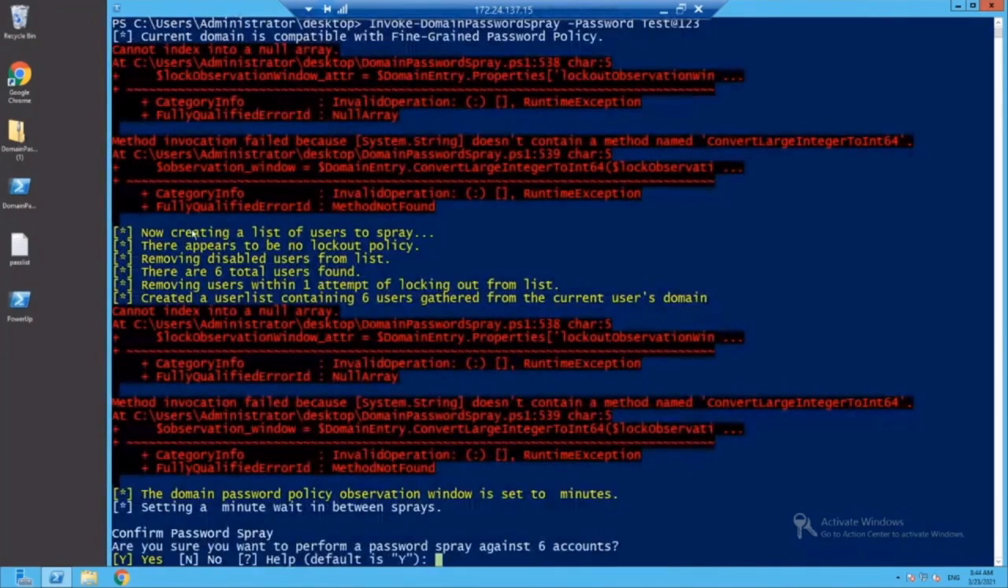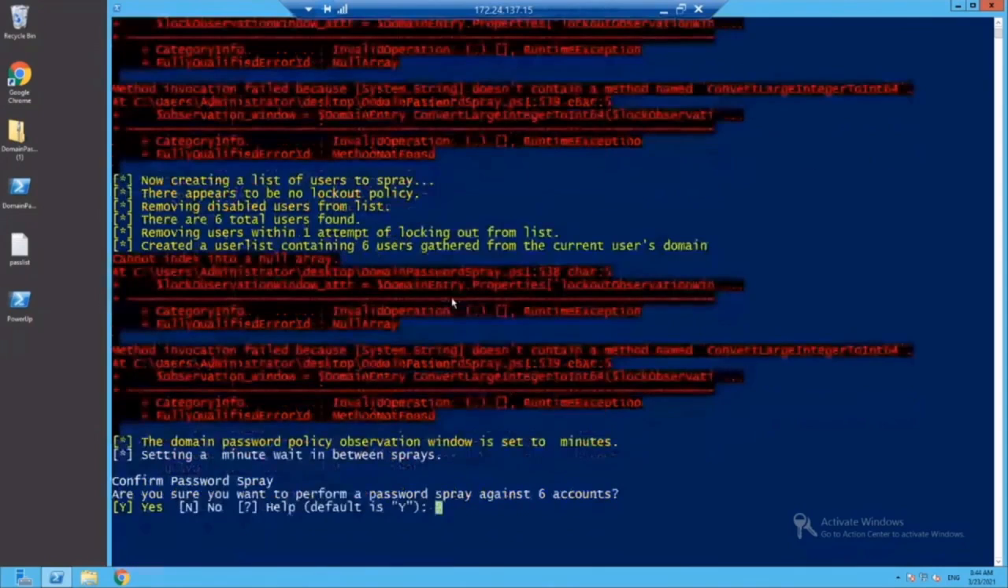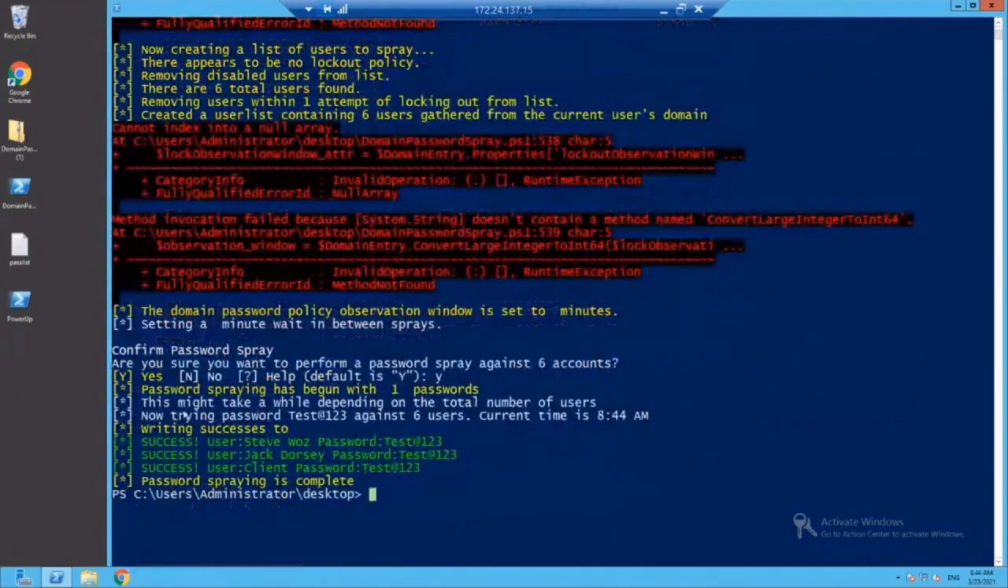Once that's done, it's pretty instantaneous. It looks up all the users in my organization and starts spraying test@123. Now it's created a list of users to spray. There appears to be no lockout policy. Users who are disabled are removed, just to stop it from hitting a dead end, and there are a total of 6 users found.